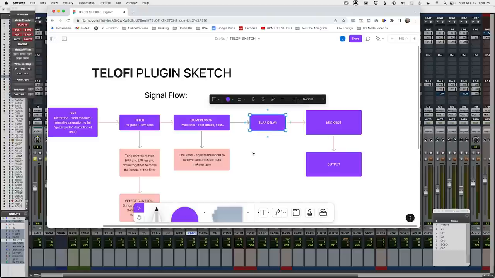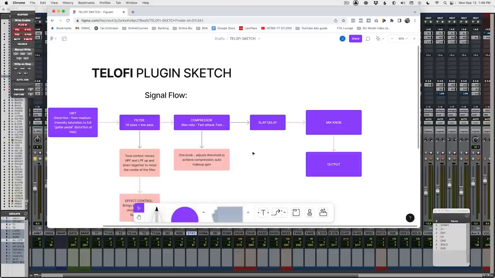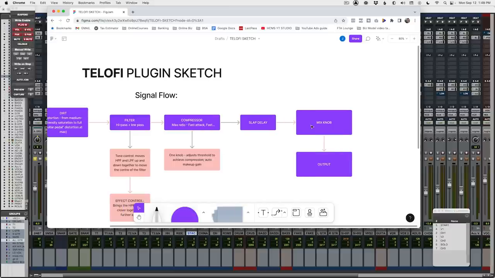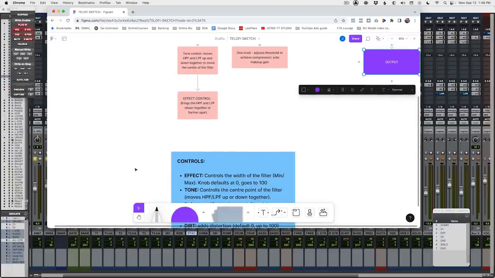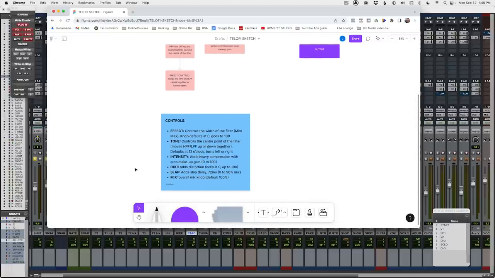Then last in the DSP chain, we added a slap delay. It's just a nice texture effect that helps this lo-fi sound sit in the mix or give it an extra lo-fi feel. It's a nice option sometimes in the mix. Then we've got a mix knob, wet, dry, and then of course out to the output. So that was my sketch of the signal flow. Got some other notes here about what I want the controls to be like.